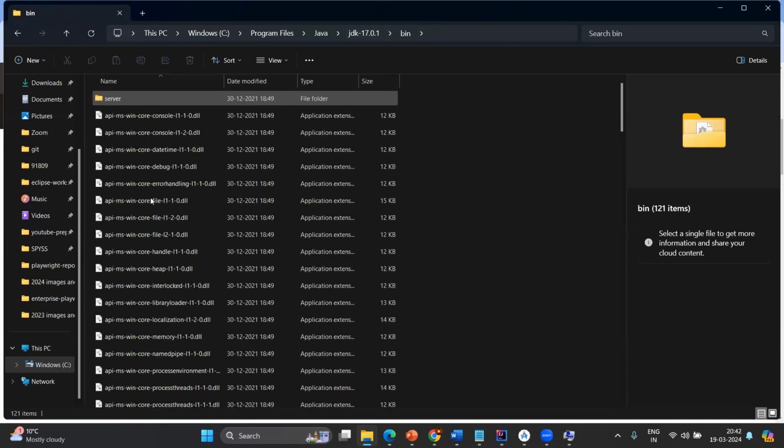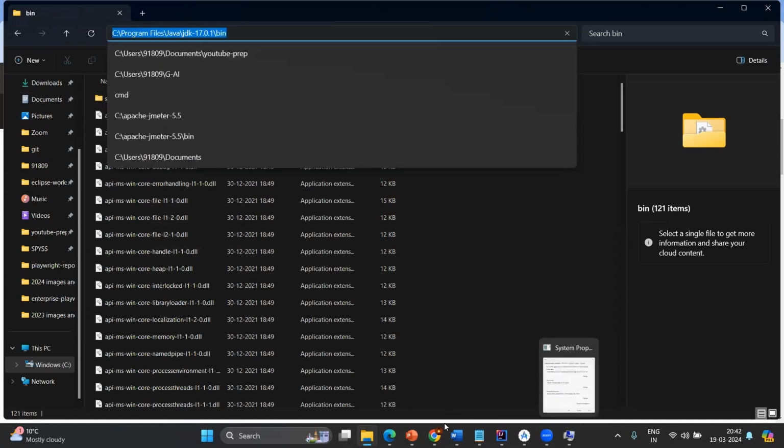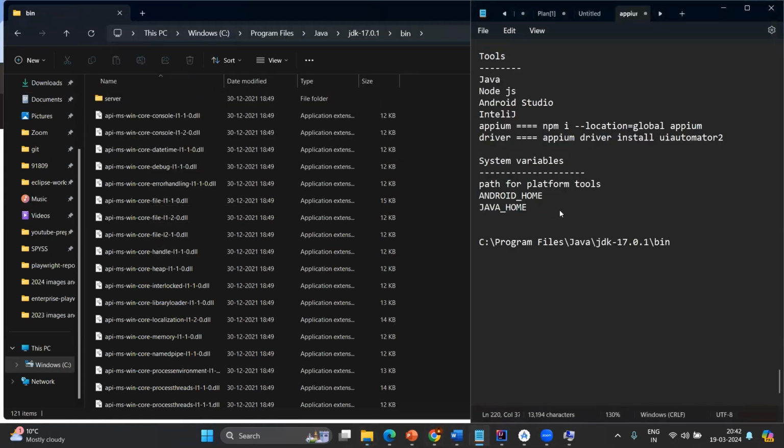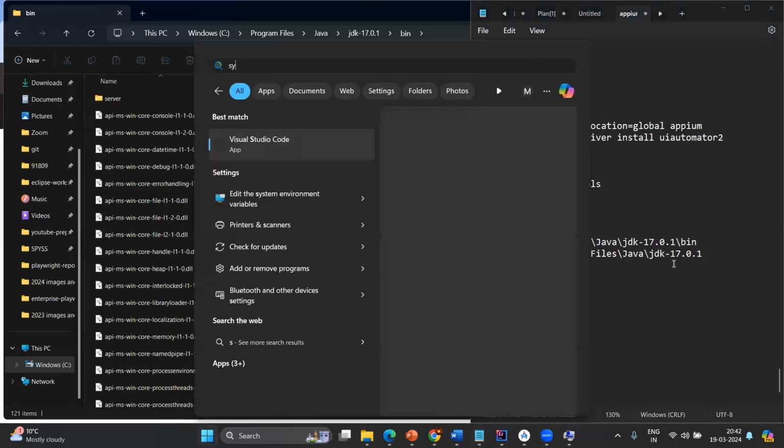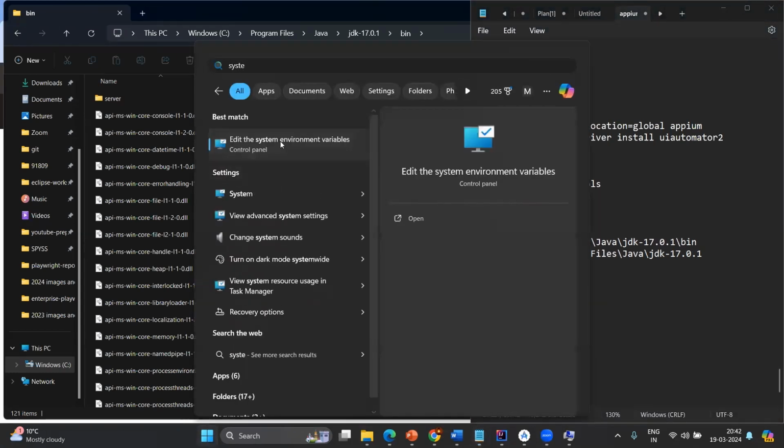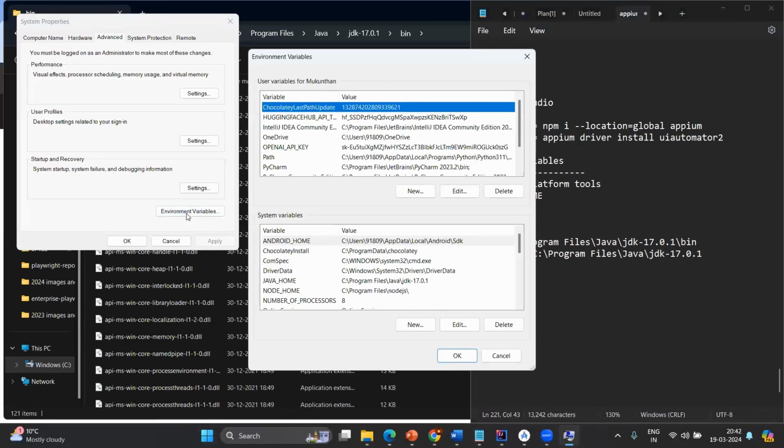Then inside the bin, where you will find java.exe, this path should be added as a path variable. For example, I will take both, go to the notepad. So this is for the path variable and another one is for JAVA_HOME without bin. So how do I update? Let's click on Windows and type system variables, edit the system environment variables, click on environment variables.